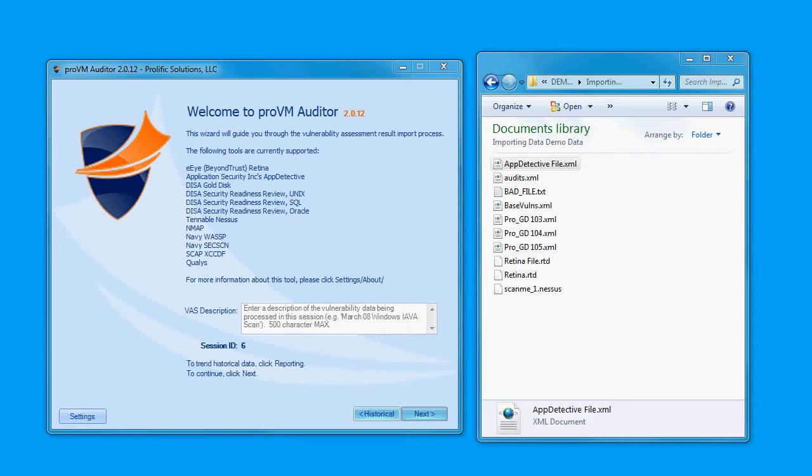proVM Auditor allows you to manage all of your vulnerability scan data in one console. You can create centralized reports, perform historical trending, all kinds of stuff. Now this video is going to show you how to get your result files into proVM after you've performed scans with those third-party tools. Now proVM accepts the raw result files from the following scanning engines listed here, and we can look at any other scanning engine that you currently utilize that isn't already supported.